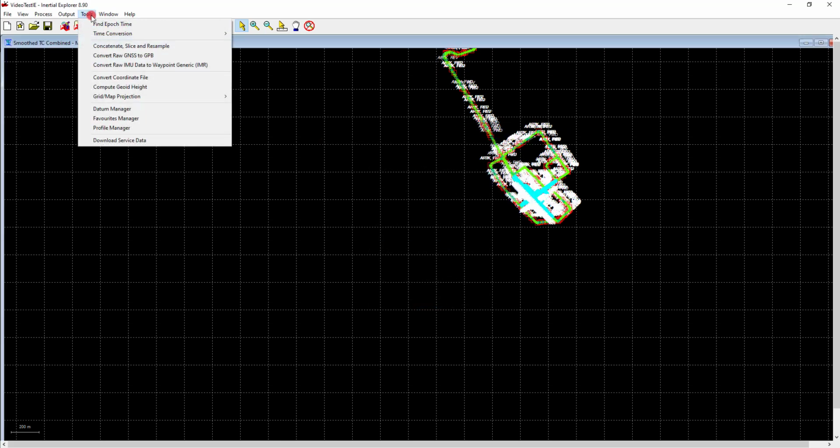There's a couple other tools in here. You can convert raw GNSS to GPB. That would be like taking your RINEX files and converting them to GPB. You can also download service data independently if you want to download CORS data here. And then the other thing that you might want to do would be resample. So this concatenate, slice, and resample will take a file. Let's say, for example, you have a base station that's 15-second sampling, but you need 1-second sampling data for your project. You can then resample that base data to be 1-second interval so that they'll match up.